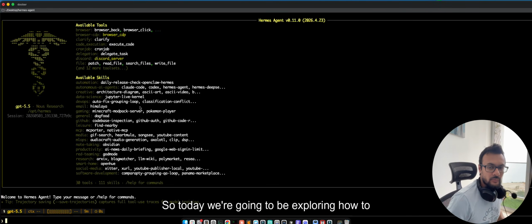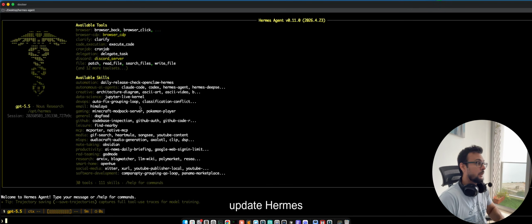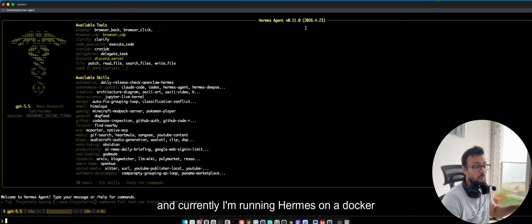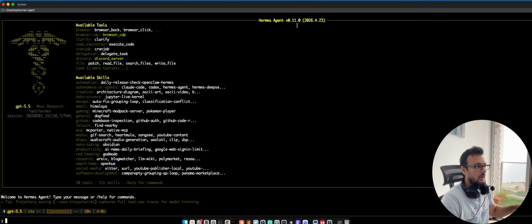So today we're going to be exploring how to update Hermes, and currently I'm running Hermes on a Docker and I'm running version 0.11.0 and we're going to be upgrading to the latest version. So how do you find which is the latest version?